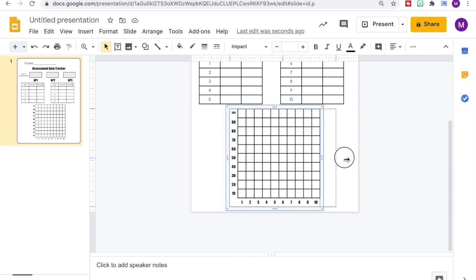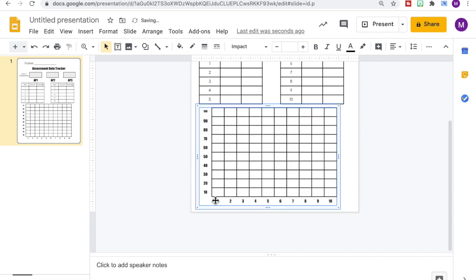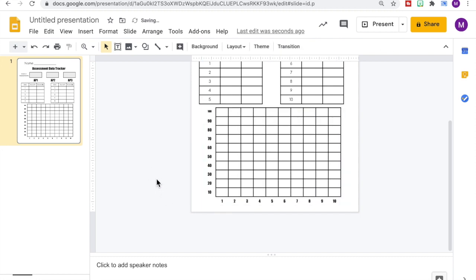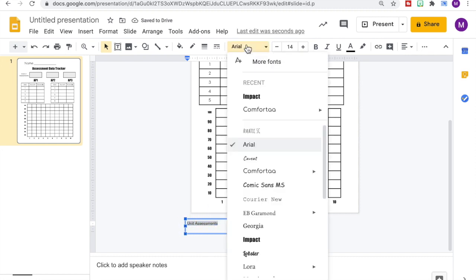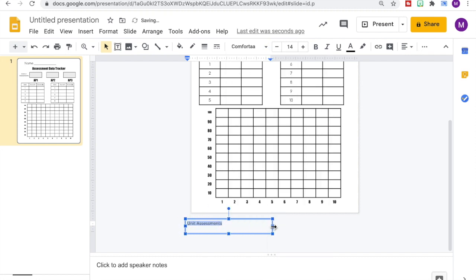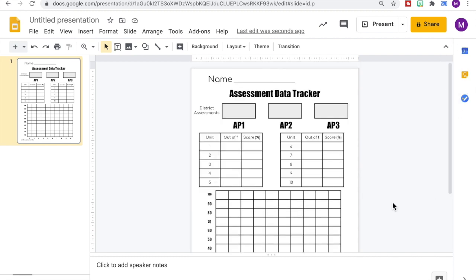Let's stretch it out a little. Just going to add in one more text box to write that we are looking at unit assessments. That's what we're shading in at the bottom. Make sure it fits. Let's zoom out.